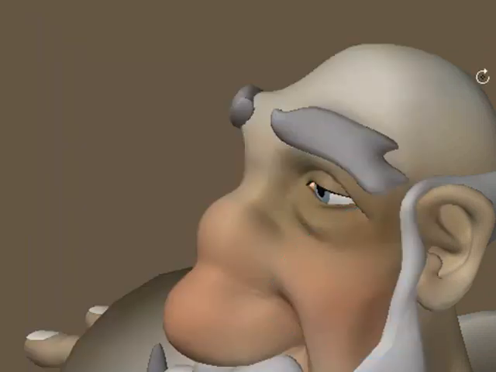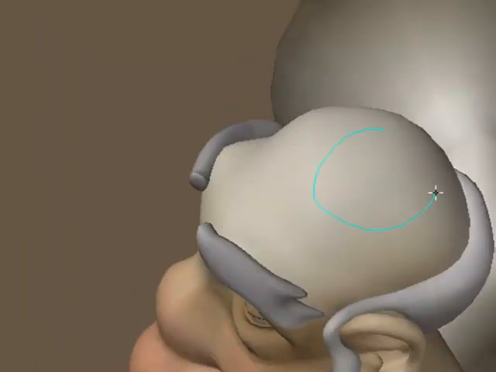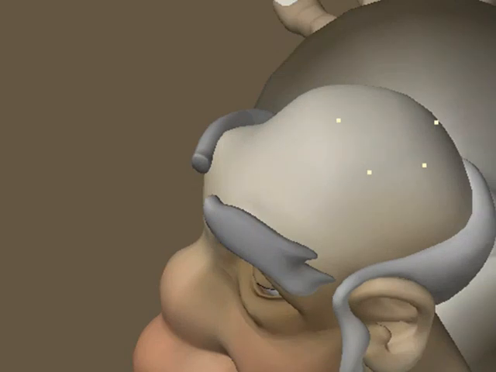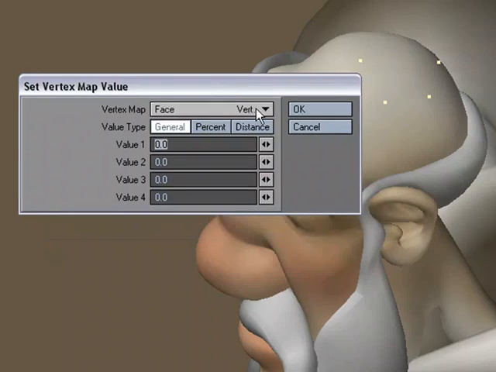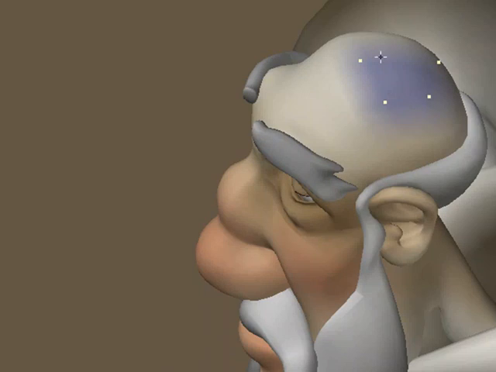If we were to select some points up here and go to Set Map Value, now it's not an all or nothing where we would just click OK. We've got value 1, 2, 3, 4, and that's RGBA, red, green, blue, alpha. So if we wanted to color this, we could come over to percent, and I'll randomly type in 60, 60, 90, and then for alpha we'll do 80, and click OK, and we've colored. We've attached an RGBA value to each one of these points.